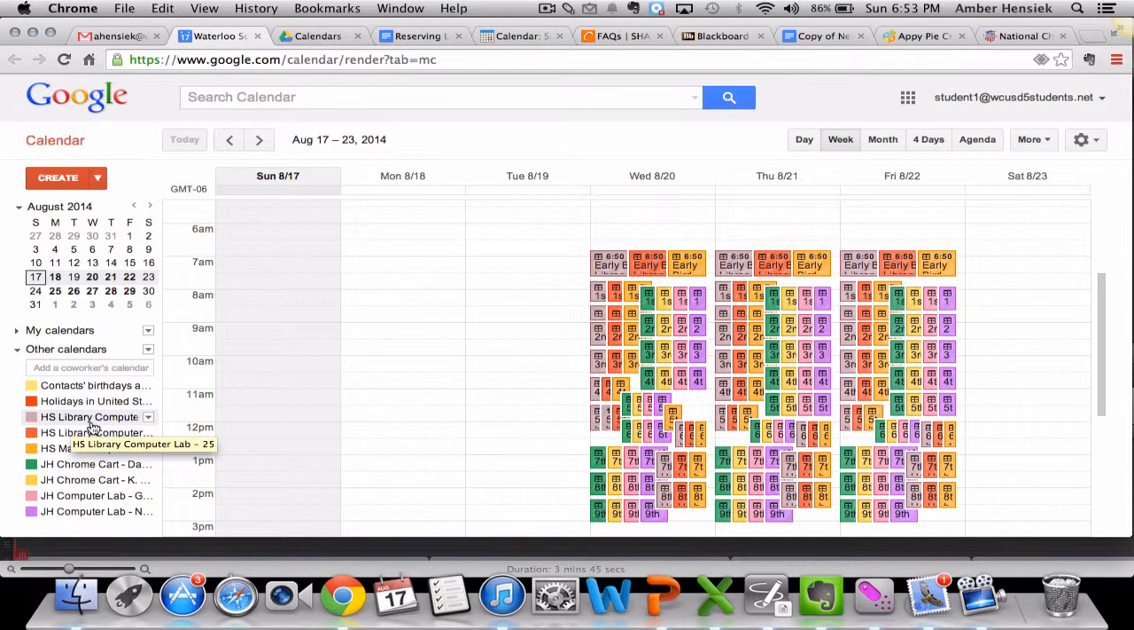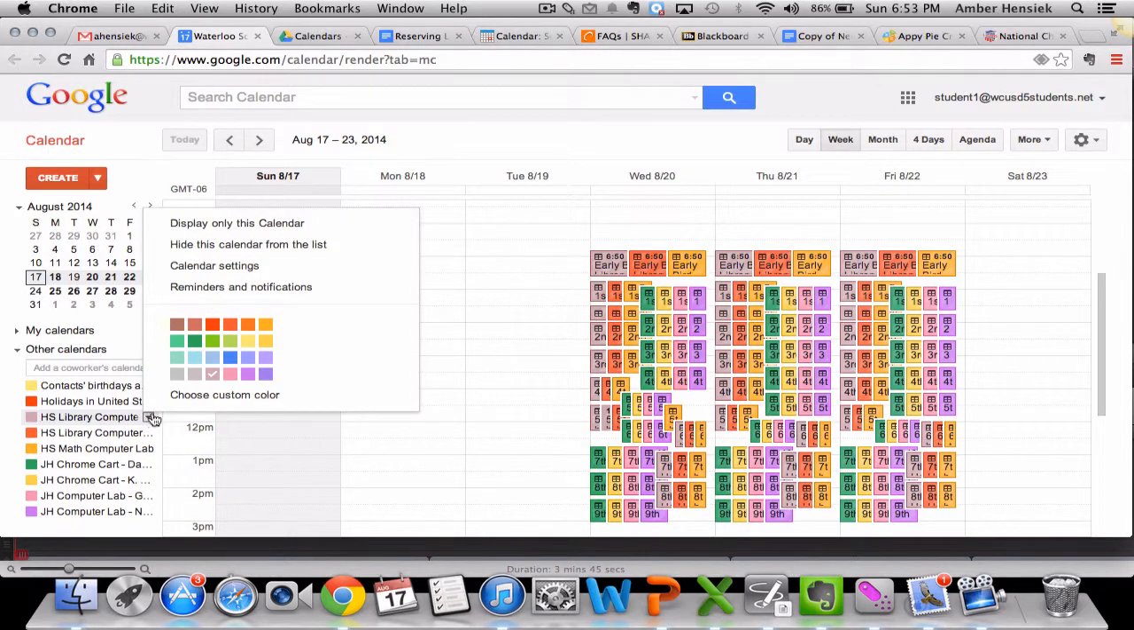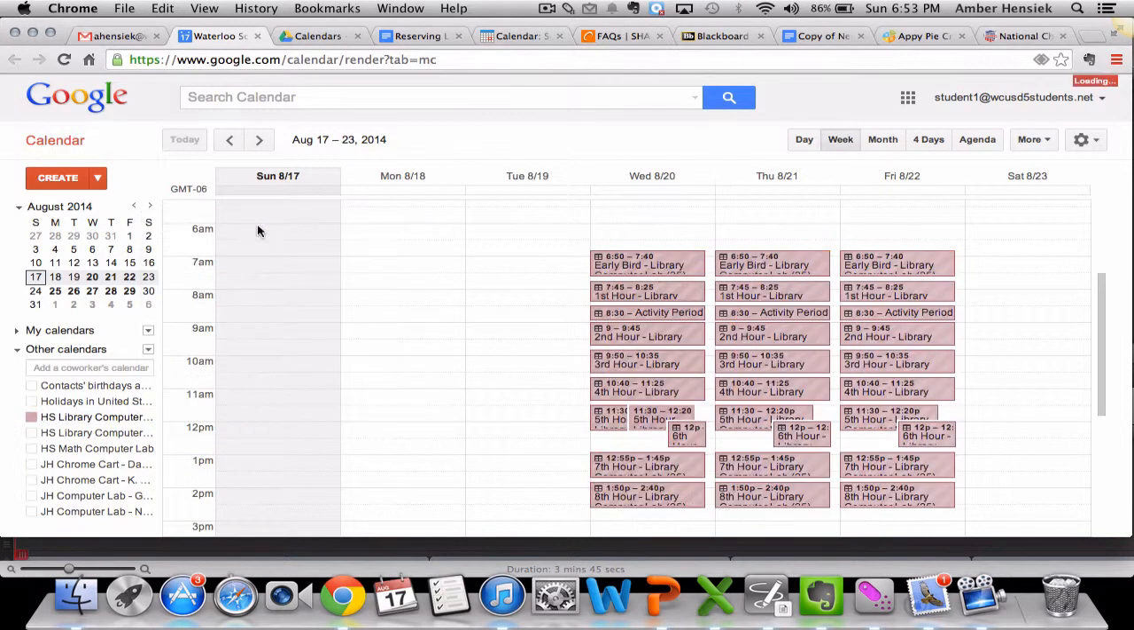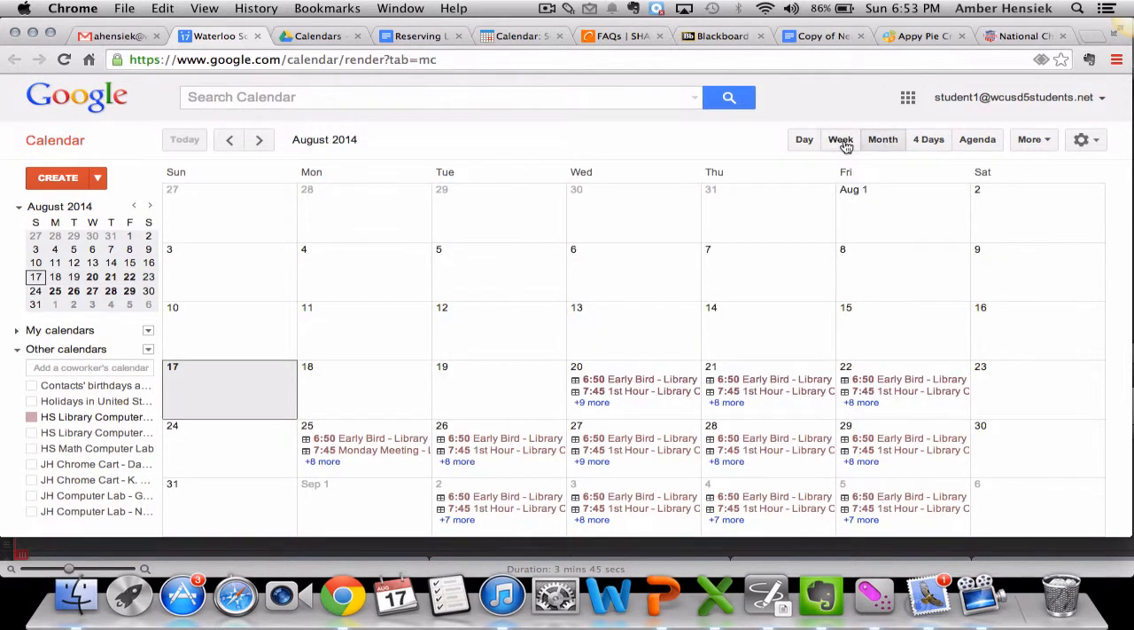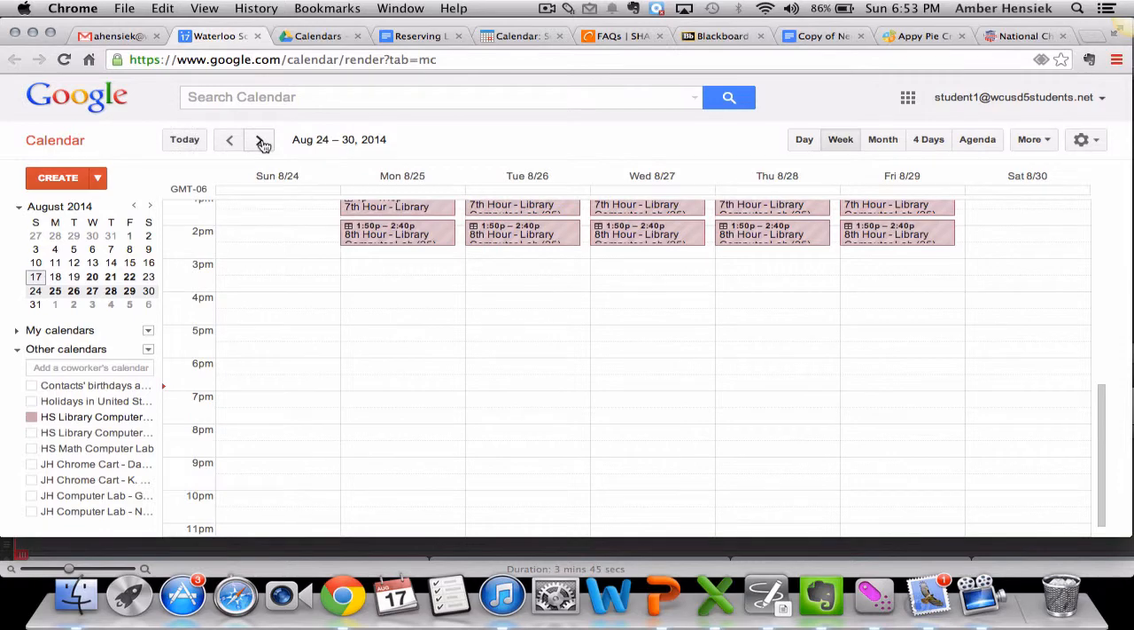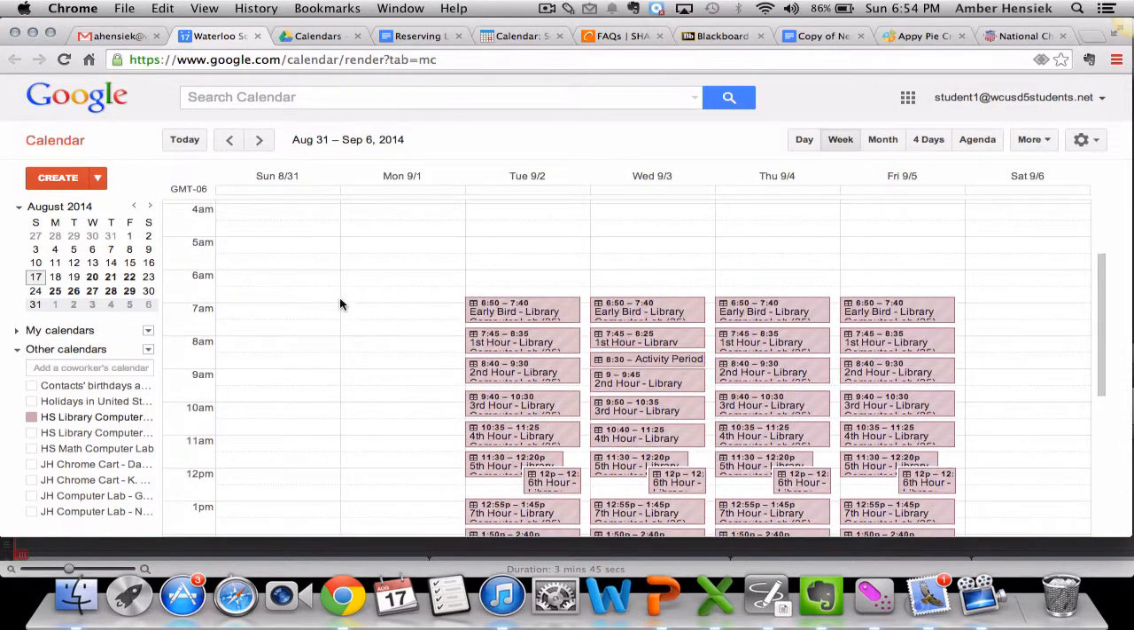the high school library computer lab 25, you can click on this arrow here to the right and press display only this calendar. That way you don't have to see everything else, you can just see this calendar. You can see that it's set up by hours, and you can go to the date you want simply by, right now I'm in week view. You can also go to month view or click up here to go to the date that you're looking for.